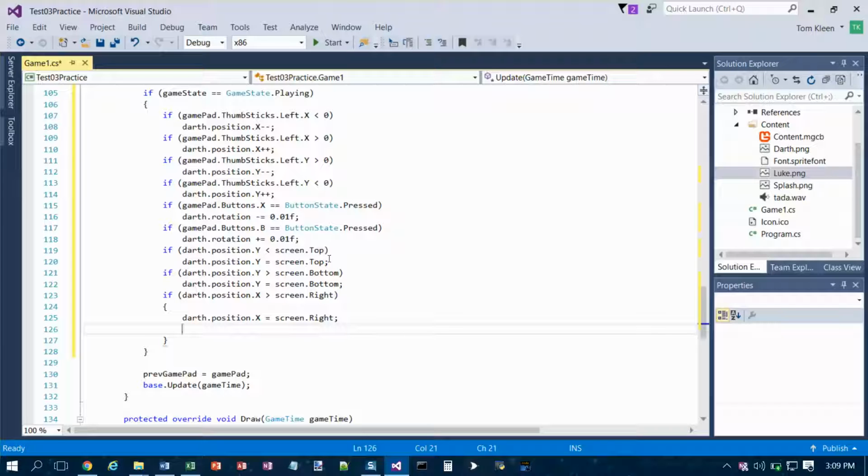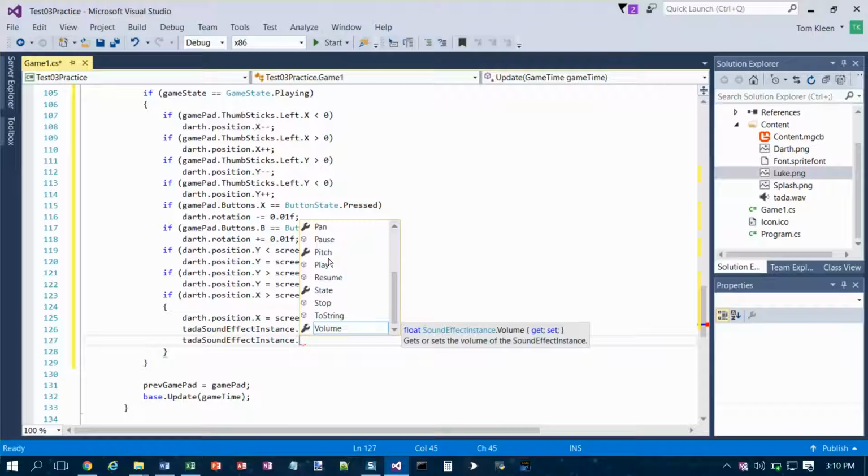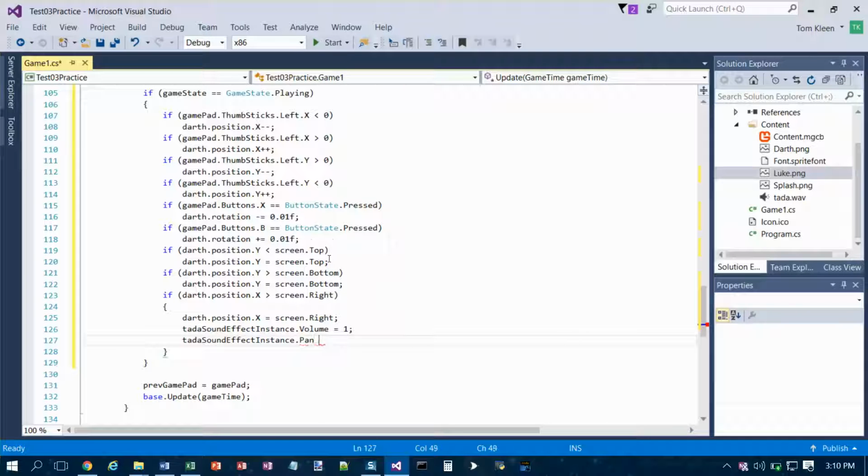So play the ta-da sound at full volume from the right speaker only at an octave that is higher than its normal sound. So I've got to set several things here. So ta-da, it's going to be a sound effect instance, .Volume equals 1. So that would be the full volume. And taDa.SoundEffectInstance.Pan, and this would be the pan is left to right, and I want that to be from the right speaker only. The right speaker is +1, the left speaker is -1, and the middle is 0.